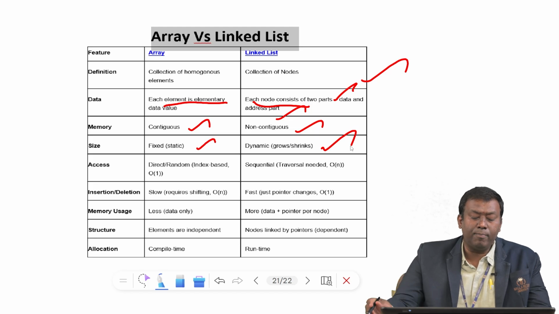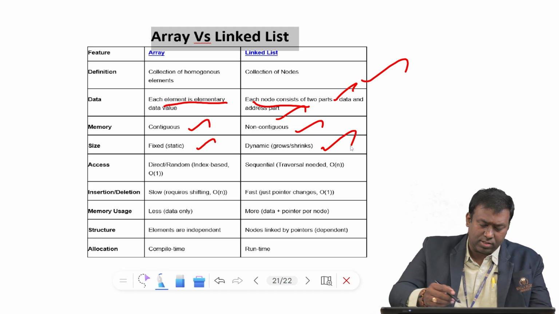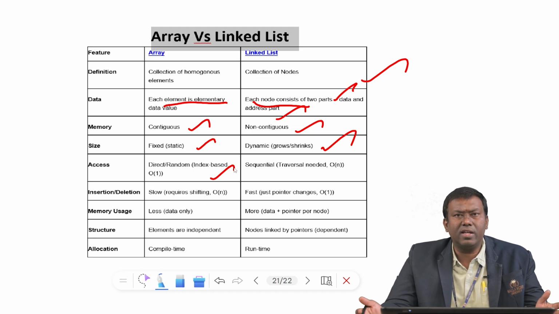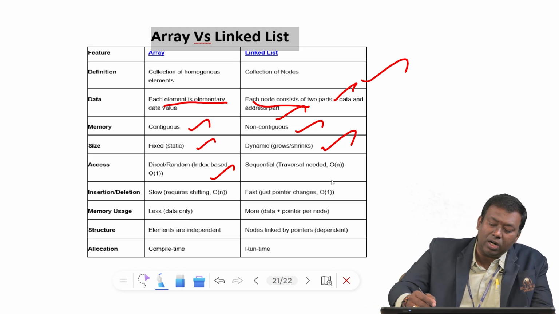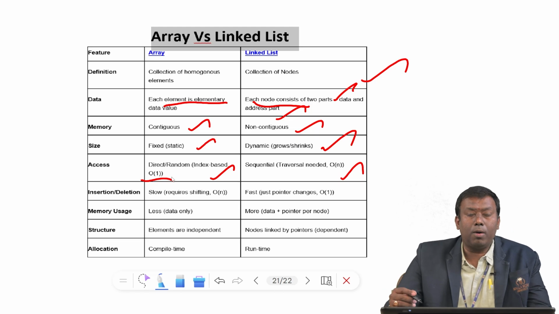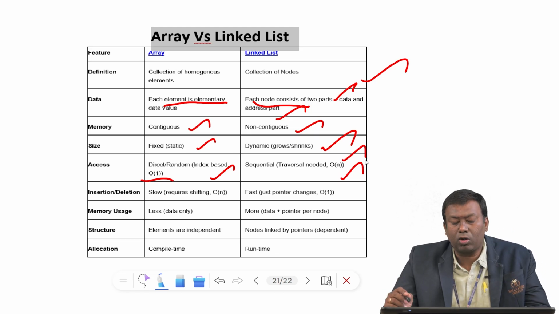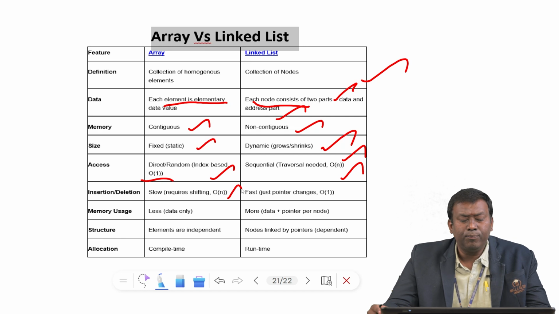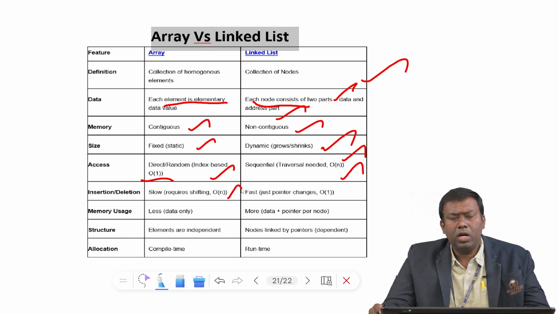Now when we consider access, we can access the array elements just by using the index. If I want to access the kth element, I can say index k minus 1. But here it is not like that. Even if I want to access the fifth element, I always have to start from the first. So if you observe the complexity, here it is big O of 1, whereas here the complexity is big O of n.